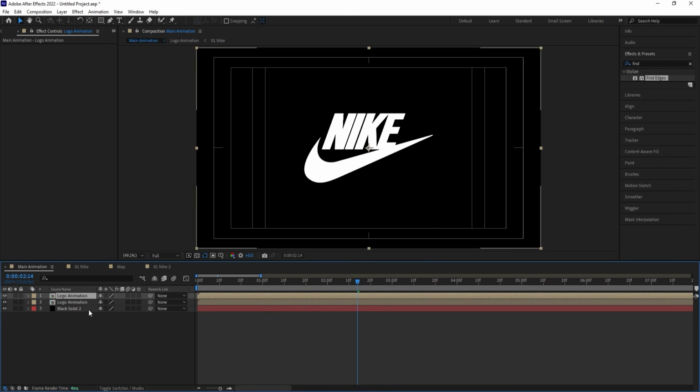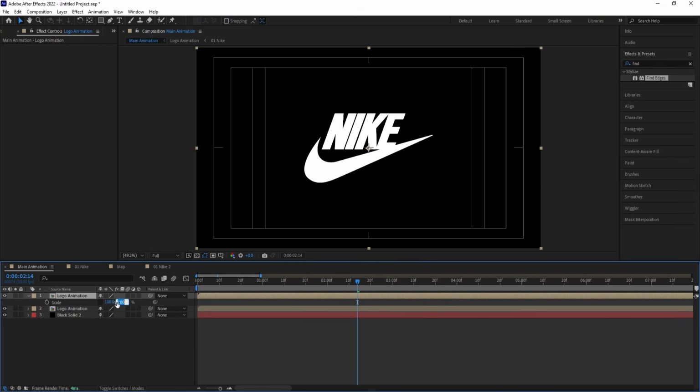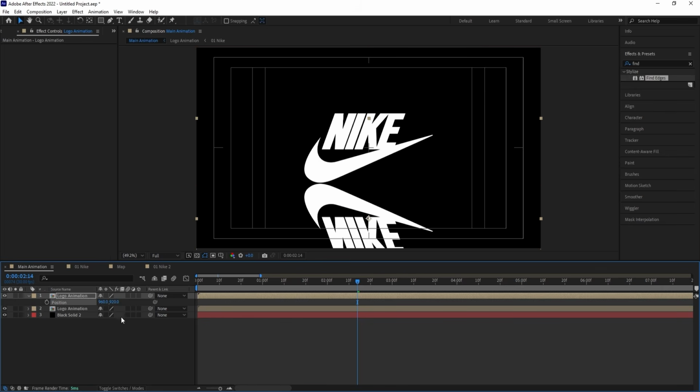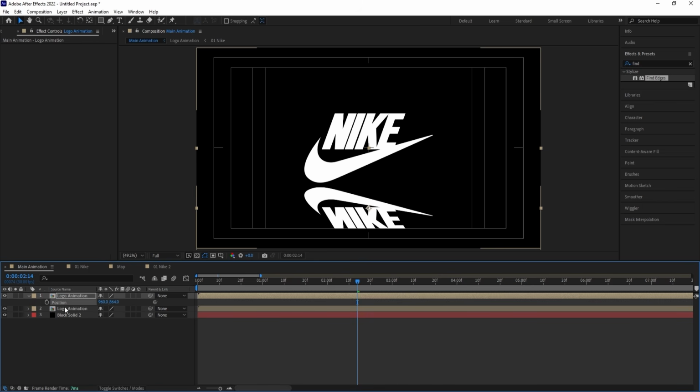Then hit Ctrl D, press S, unlink this, and let's make this -100. Press P for position and let's bring the position downwards. Then press S, unlink this, and let's not link this, but try to adjust this value to somewhere around -60, and press P for position, and let's try to bring this over here like that.